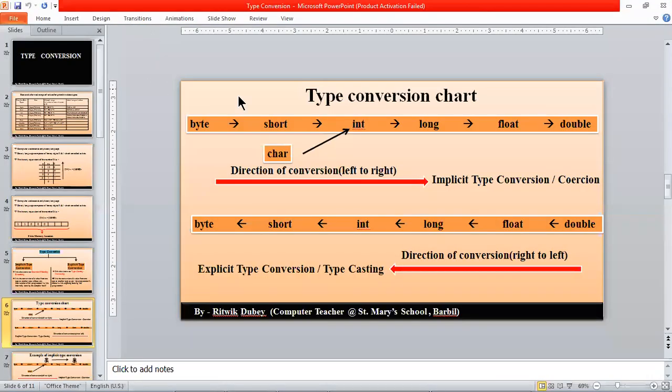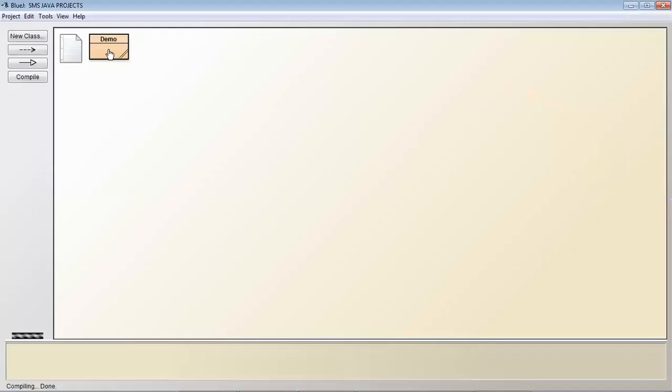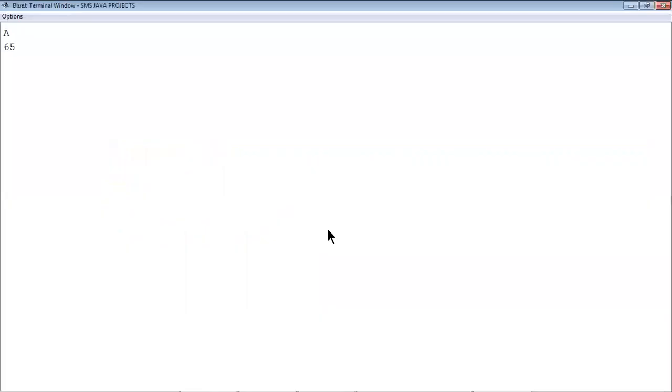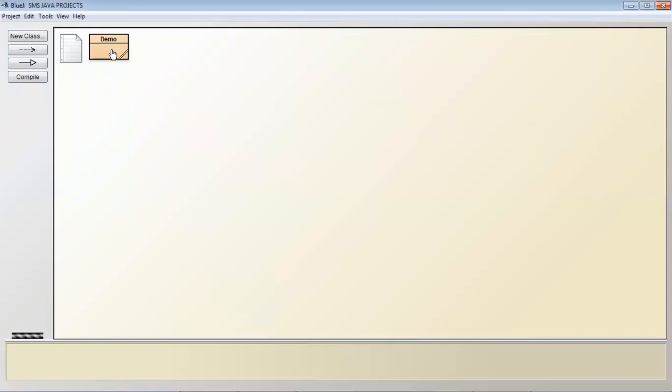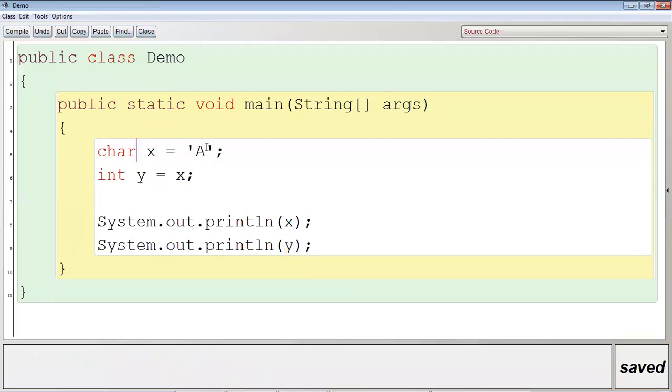Let me show it to you. Right click. See, capital A and then 65. Now, what if I do the opposite?